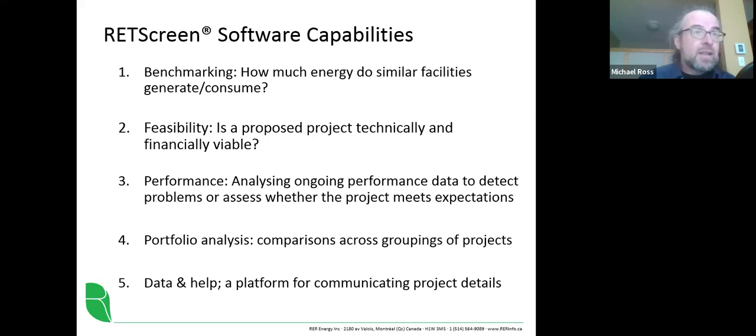And fifth, RETScreen is an excellent repository of data and help. There are online databases in RETScreen that provide climate data, product data, tariff data, things like that. So it can be an excellent source of information. The help can help you learn about the different technologies and how they can be analyzed.